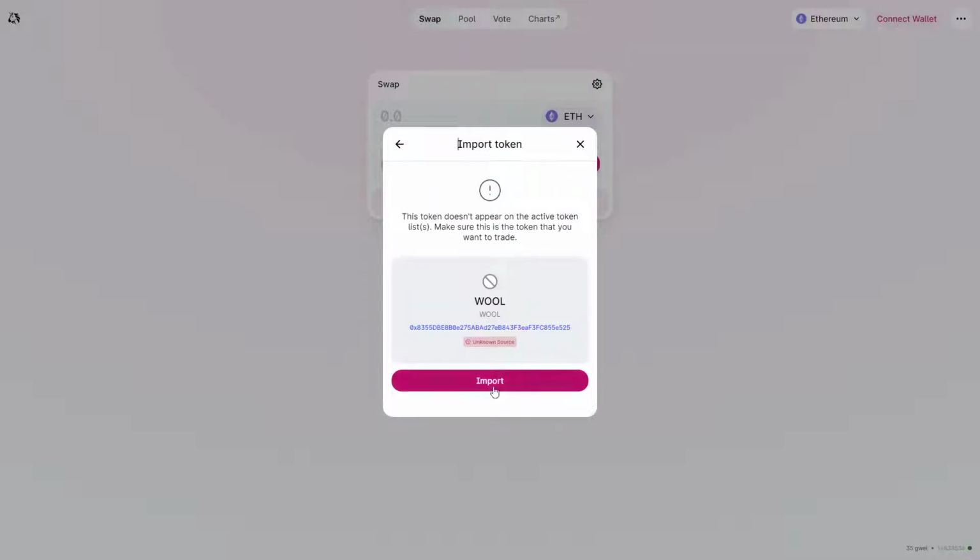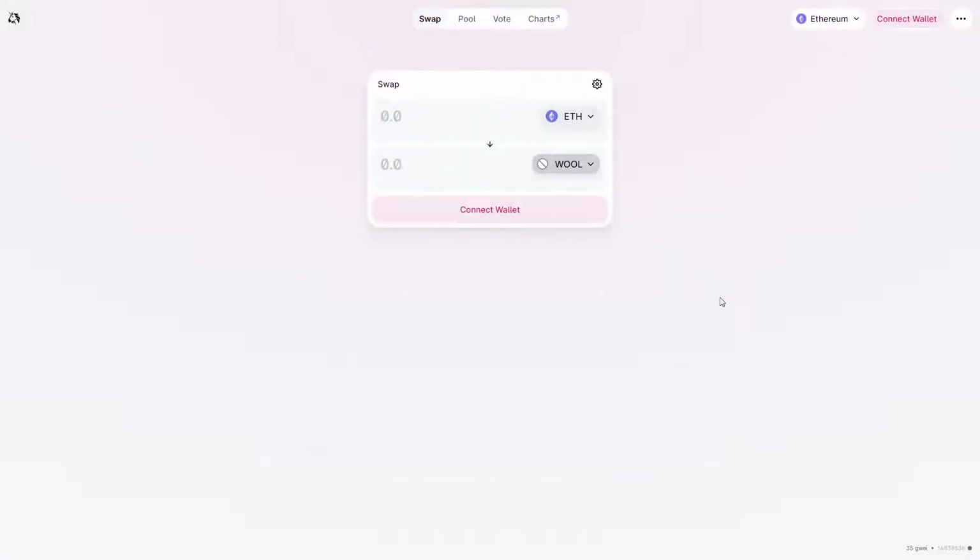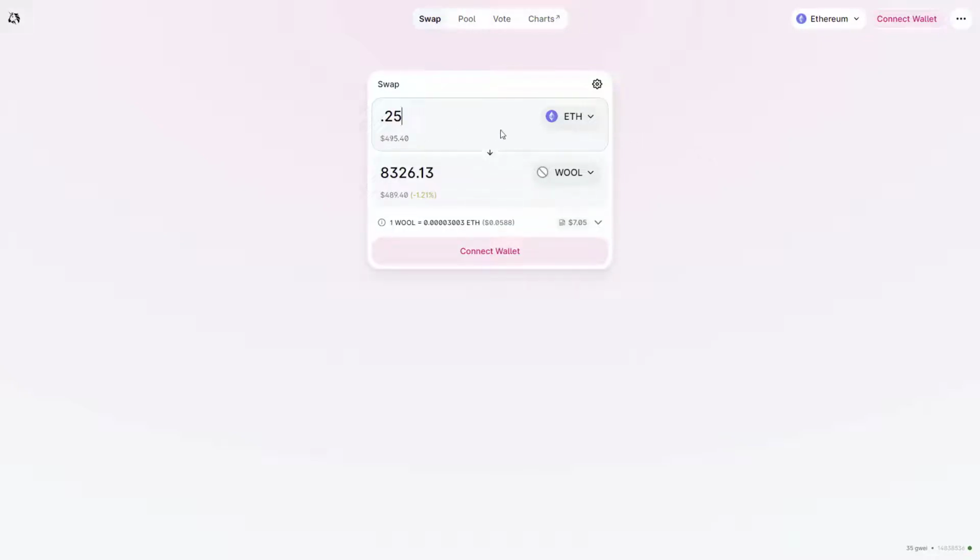Import it. It's important you do it this way because on Uniswap you could run into trouble if you don't search by the contract address. So there we go. We would type in our ETH. That will auto populate the amount of wool that's going to buy, and that's how we do it through Uniswap.